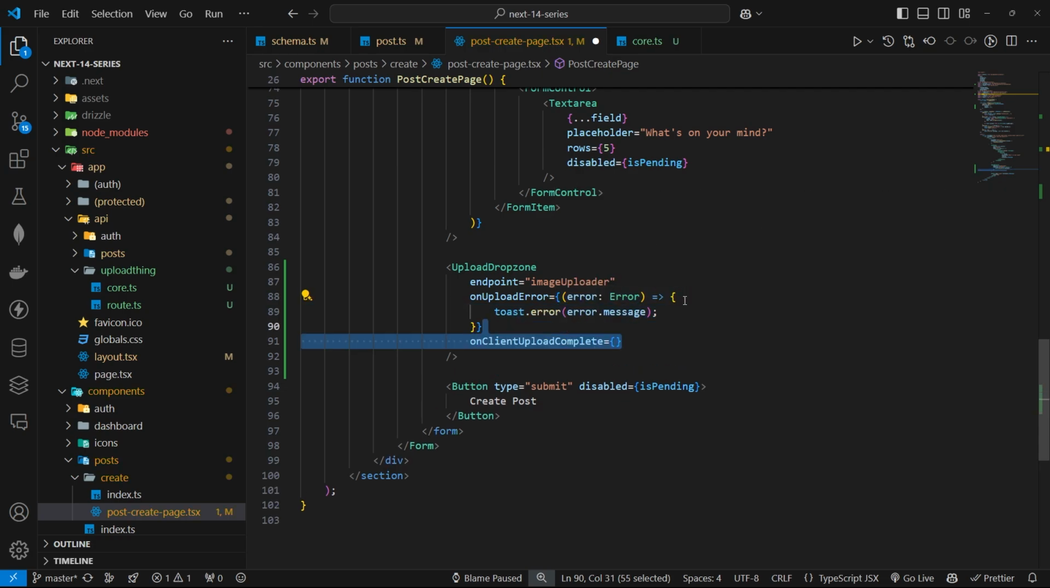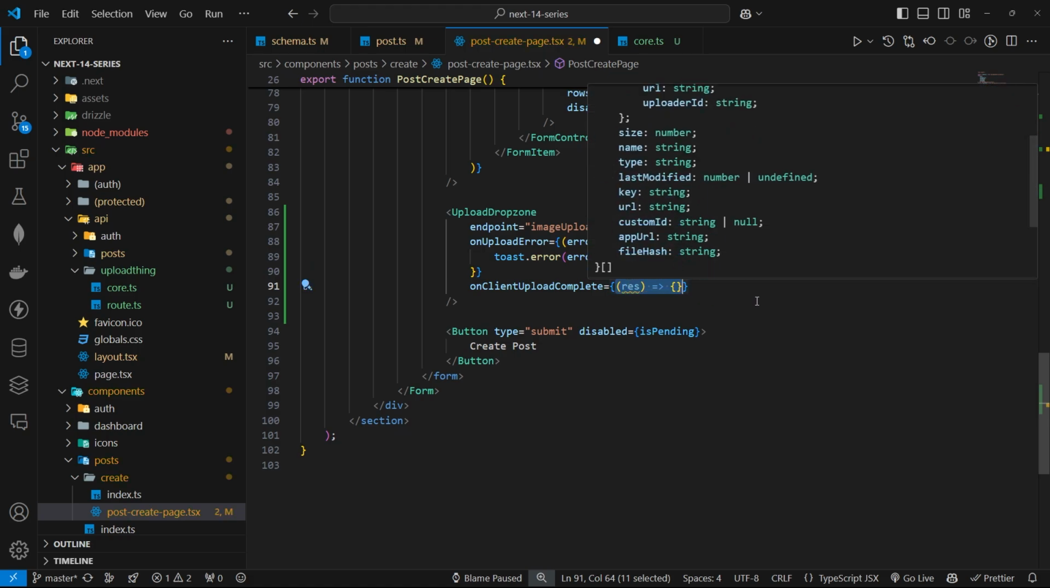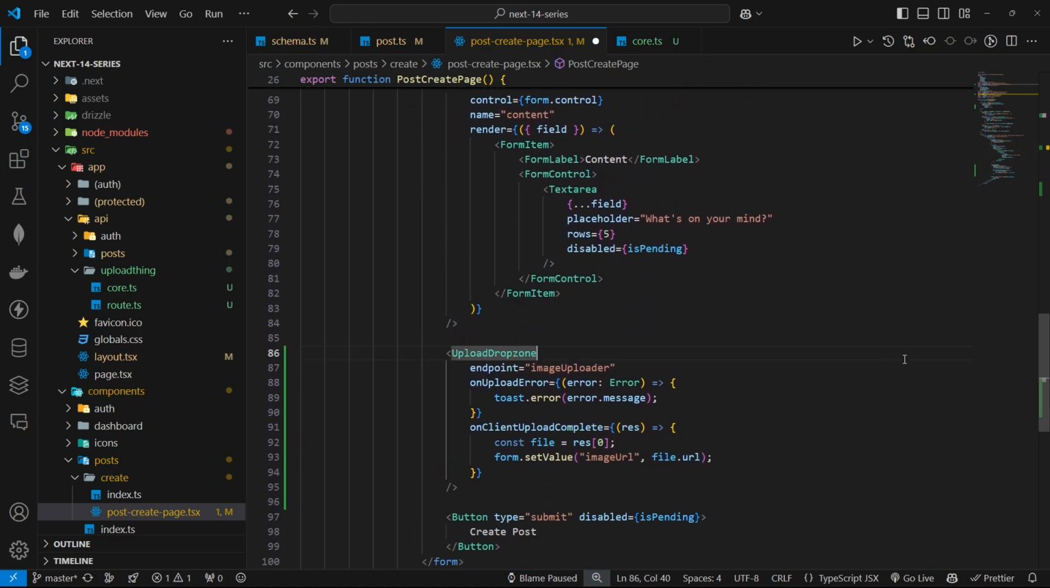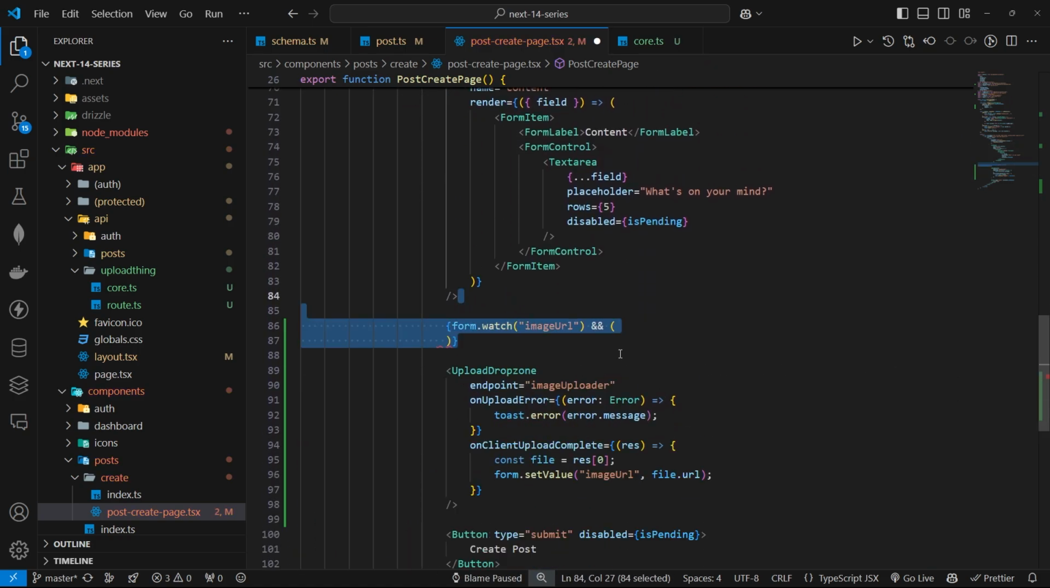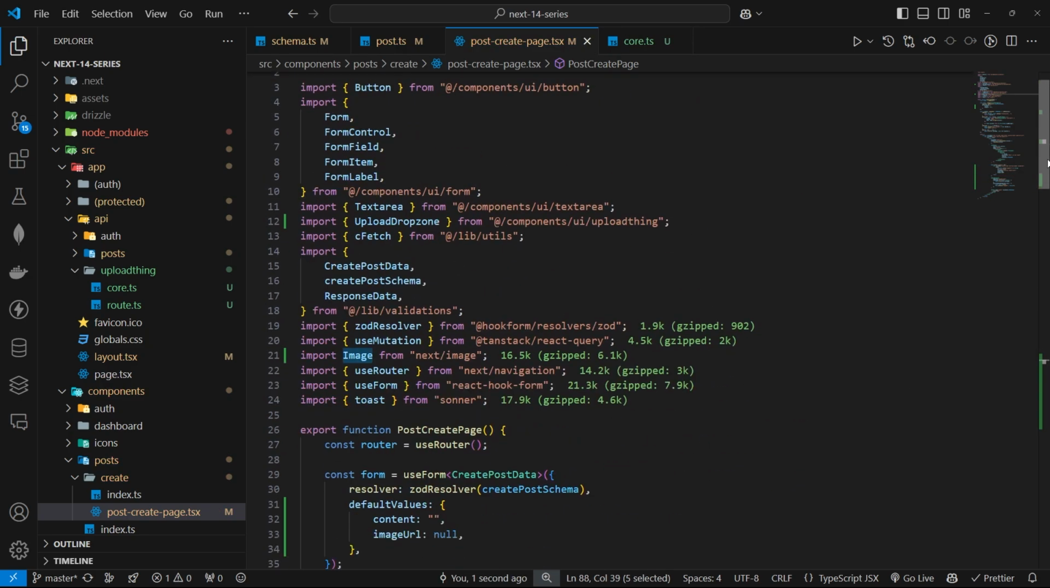Last up, in the onClientUploadComplete, we get back the response from UploadThing as a parameter. So we'll get the first file, and we'll just set the URL of the file to image URL of the form. Now we're gonna make a viewer window to visualize what we uploaded. If the form has image URL, we will show the image URL inside the next image tag. We'll talk about using this tag in a separate video.